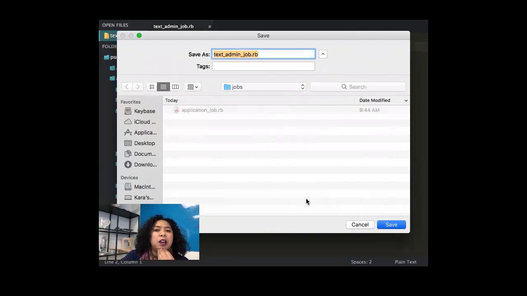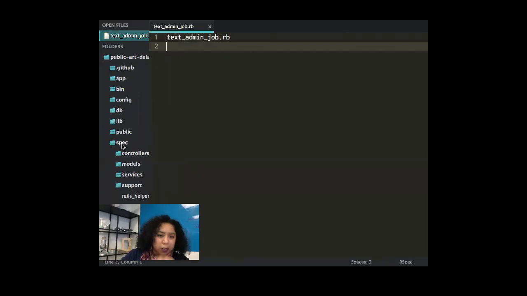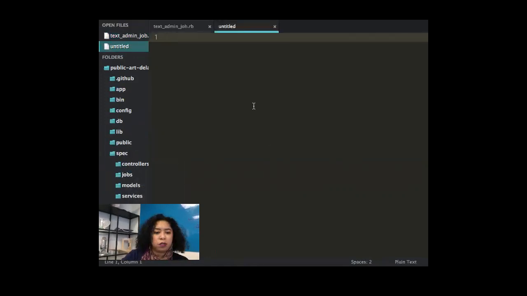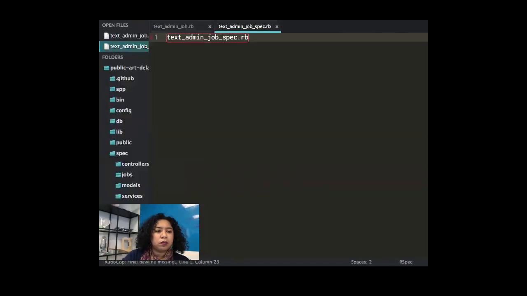And then what we're going to do is make sure that we have a spec file as well in our specs. Looks like we're going to need to make a folder for that as well. So new folder, jobs, and then in that text admin job spec.rb. Okay.